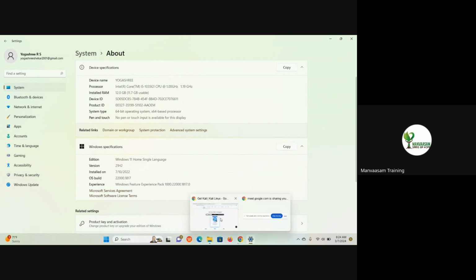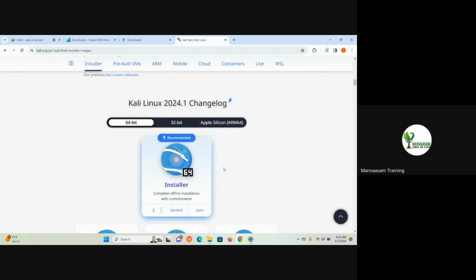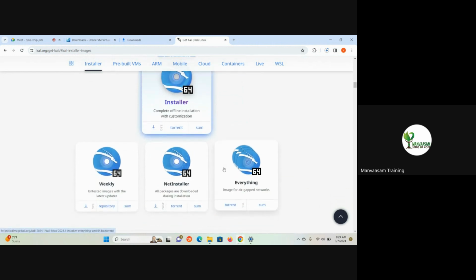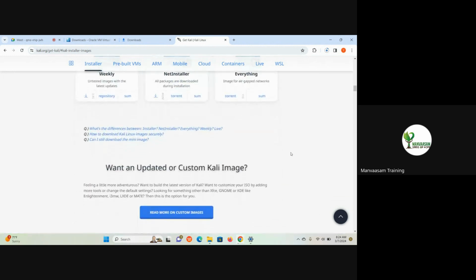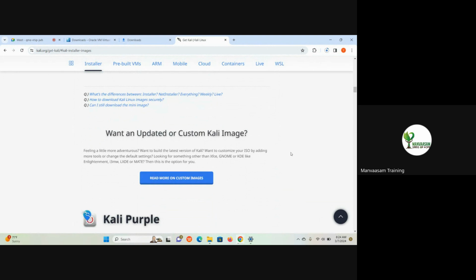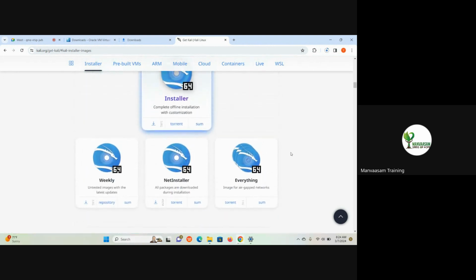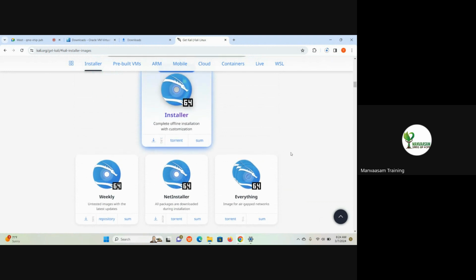Again, go back to the browser. Okay, so here, scroll a little bit down. So you need to choose, scroll a little bit down. Okay, go up a little. We need to choose an installer file, a complete online installation without customization. All packages are downloaded during the installation. Okay, so you can download this net installer file.